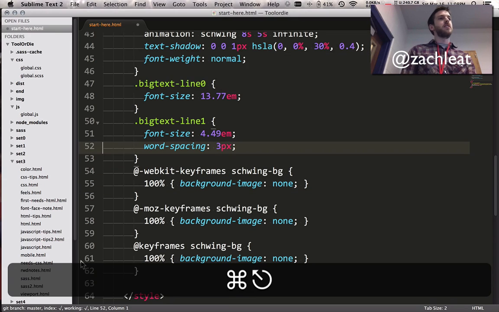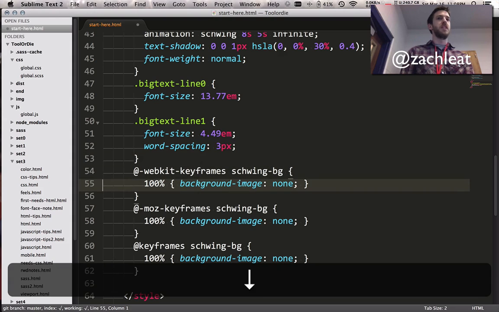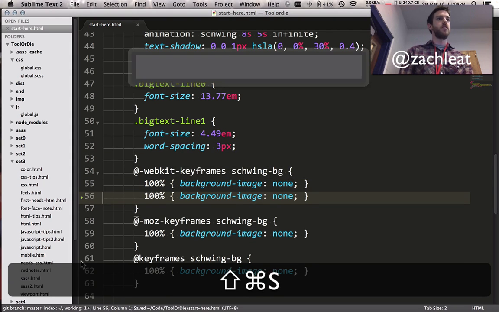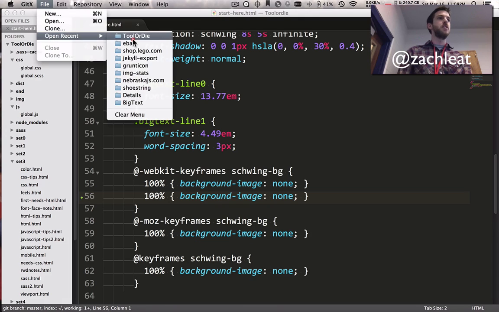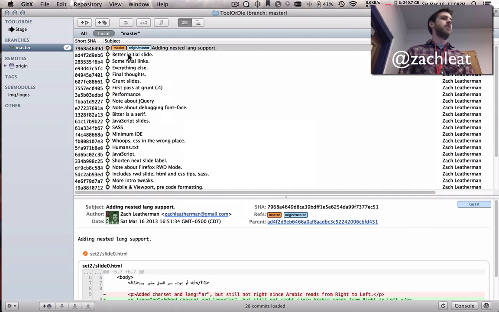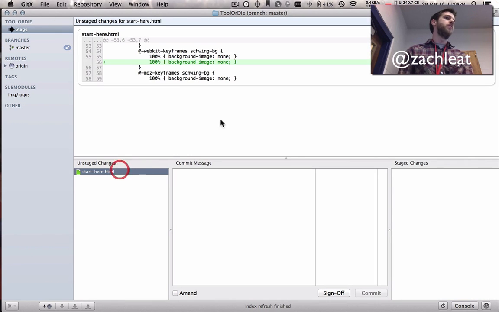I use GitX for my visual Git stuff. I'm not really going to go over it too much, but the one nice thing about GitX is that you can stage individual lines instead of your files. So if you don't want to commit all of your changes for a specific file, you can go into GitX and just stage a few of the lines.